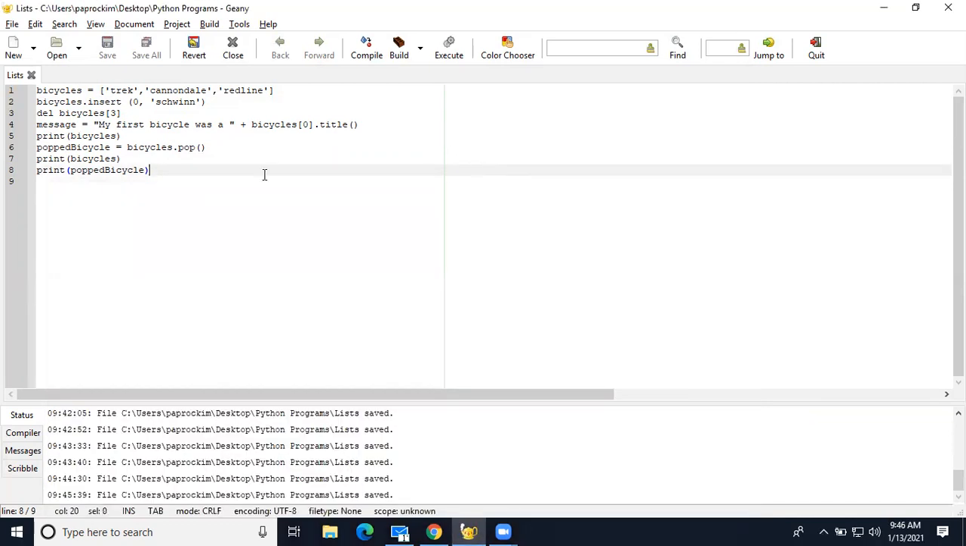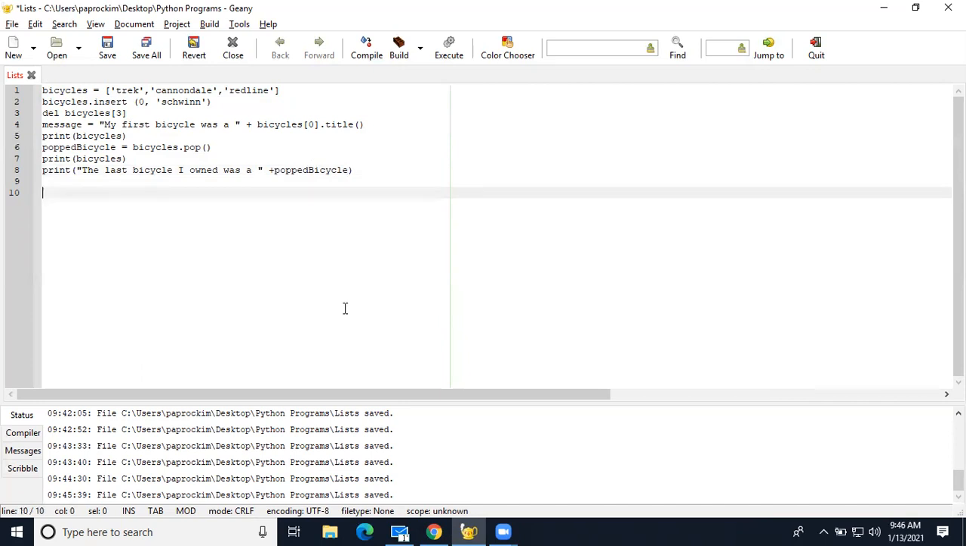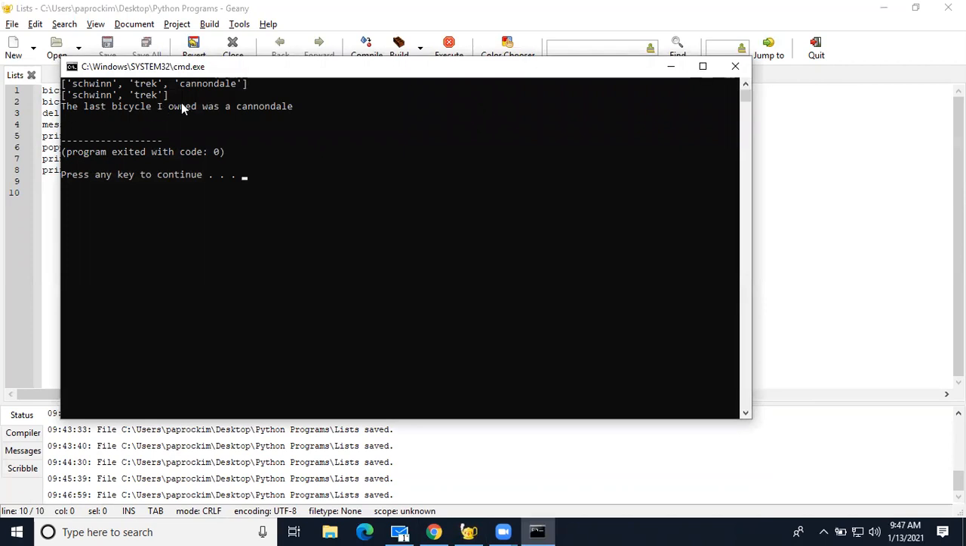The next thing I want to show you is that we can actually use that variable. So instead of just print popped bicycle, maybe we want a text message that says, the last bicycle I owned was a, space, quote, plus popped bicycle. And then I can add the dot title if you want, or just leave it the way it is. Hit run. And you'll see the last bicycle I owned was a Cannondale. So I created a string with my variable that I removed out of my list.